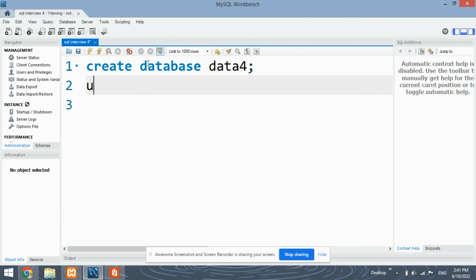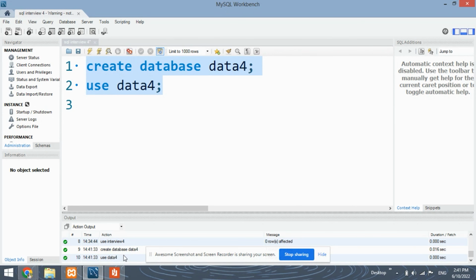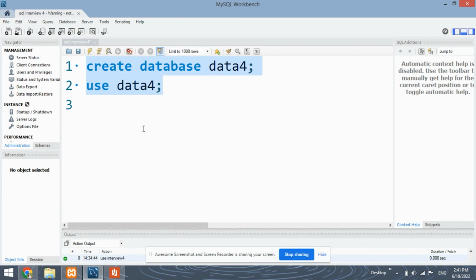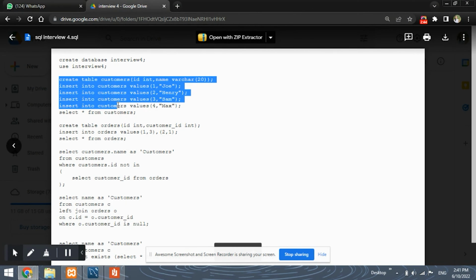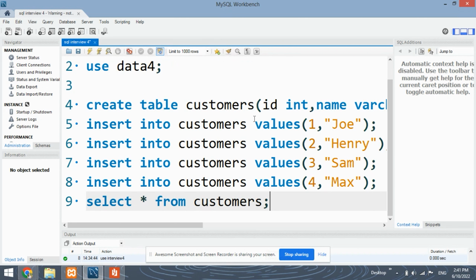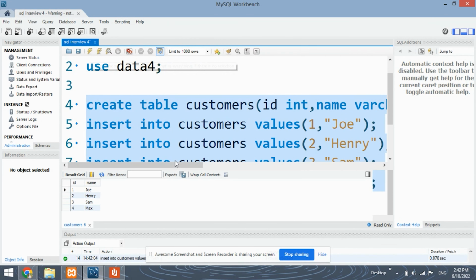data4, and use this data4. Select these queries and run them. Okay, check whether your queries have succeeded or not. Yes, they have succeeded. Now next we need to create both the tables, the orders and the customer table. So this is the code for creating the table using the create and insert statements. Okay, so we have inserted ID and the name columns and 4 records as we have been given in the sample input. Run these. And yes, our table has been created with the ID and name column.